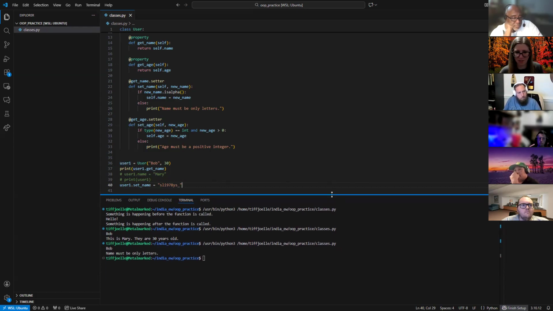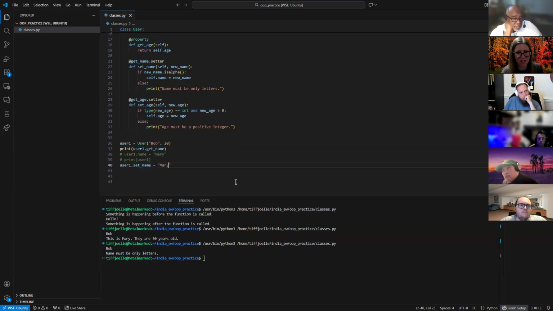Okay, so it worked. It returned the print statement we had signified for our name. It tried to update the value of that attribute with what we passed in. However, it saw that there were numbers and an underscore, and it says name must only be letters here. So now we have it locked down where the user can't just throw in whatever they want. Now they have to actually pass in a name.